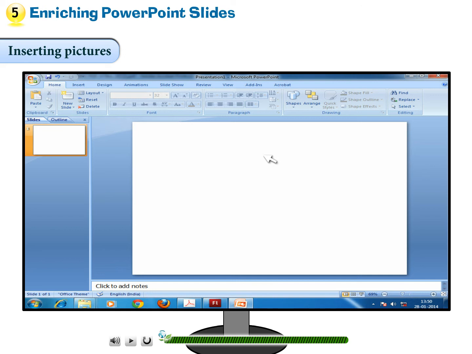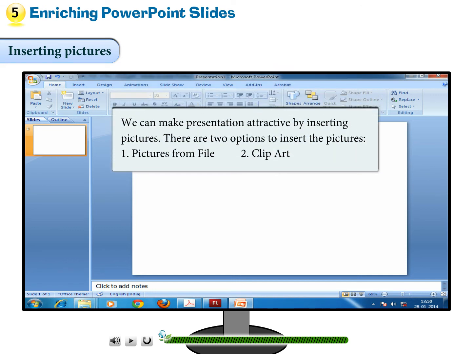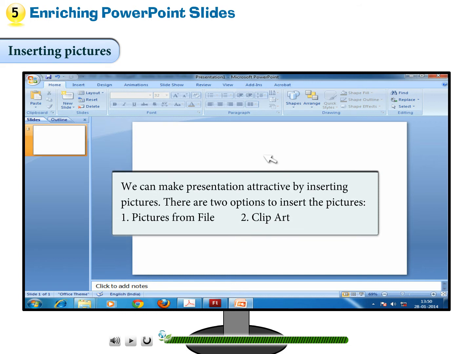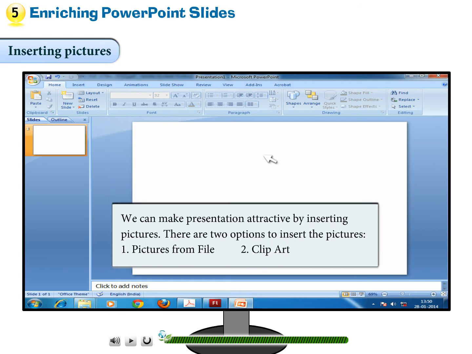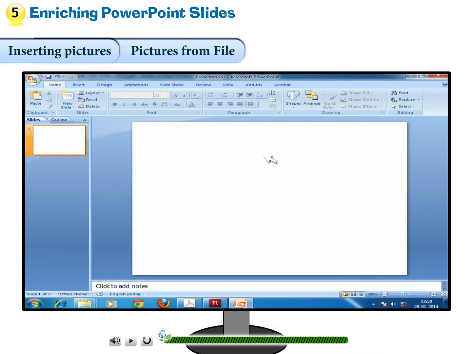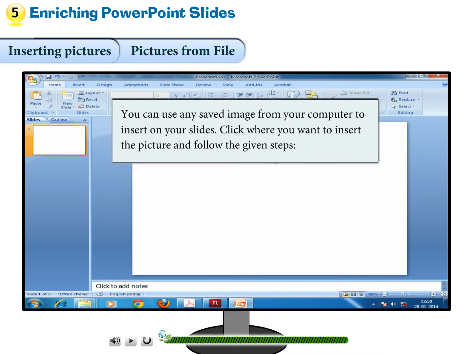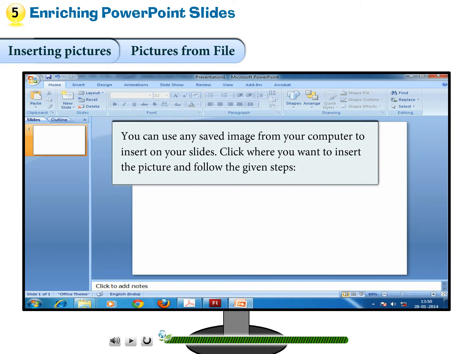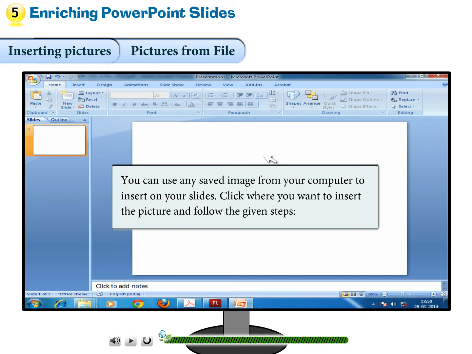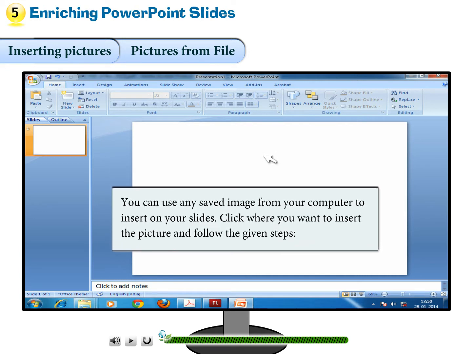Inserting pictures. We can make a presentation attractive by inserting pictures. There are two options to insert the pictures: pictures from file and clip art. Pictures from file. You can use any saved image from your computer to insert on your slides. Click where you want to insert the picture and follow the given steps.